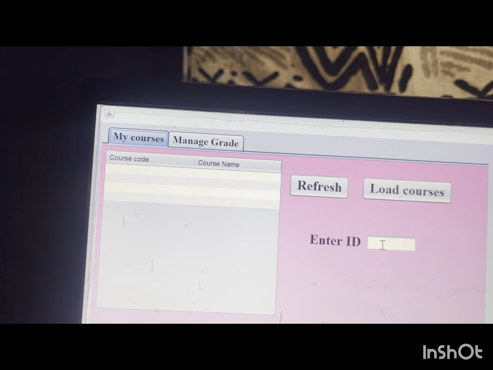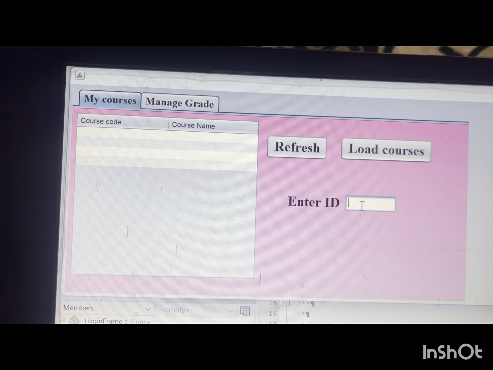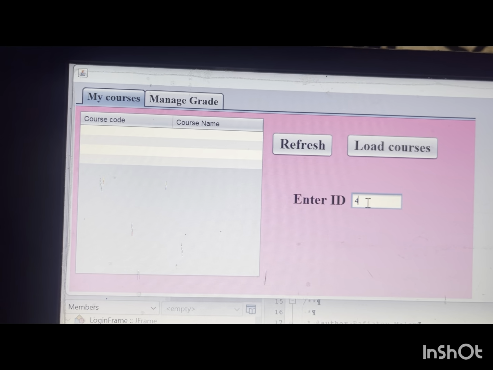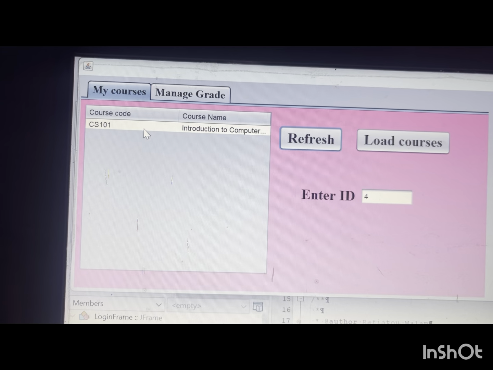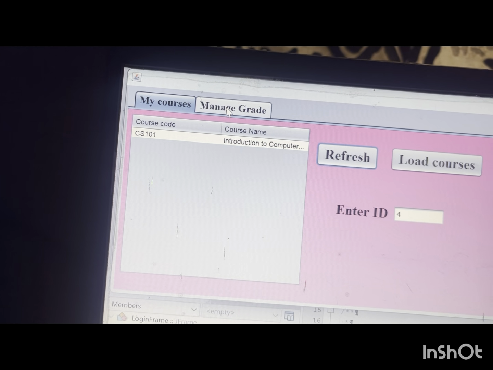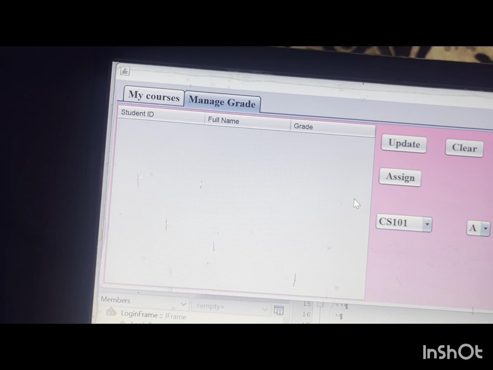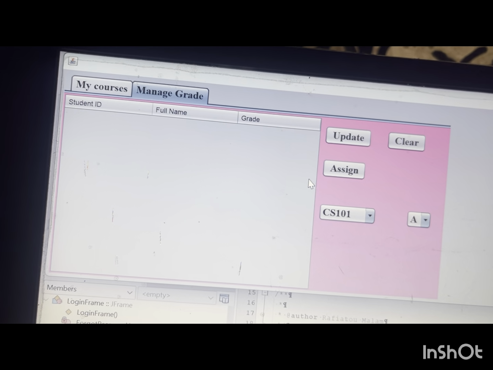Then the faculty should enter the ID to check the course they are assigned to. Let's say faculty with ID 4. Faculty with ID 4 is teaching Intro to Computer Science. So let's see how faculty assign grades. Then there is no student. In this course there is no enrolled student.